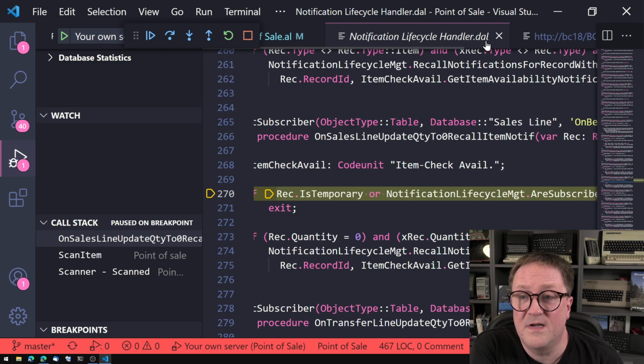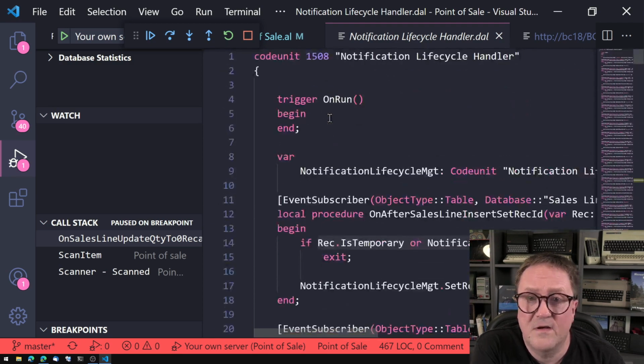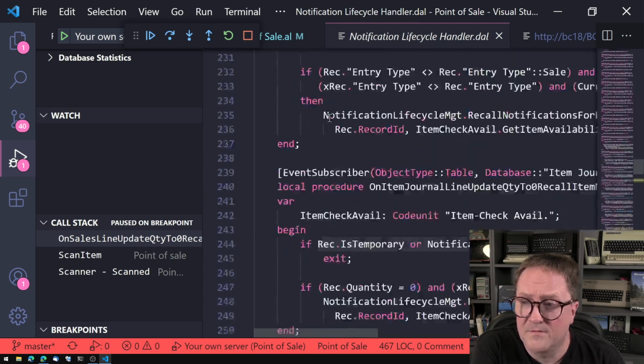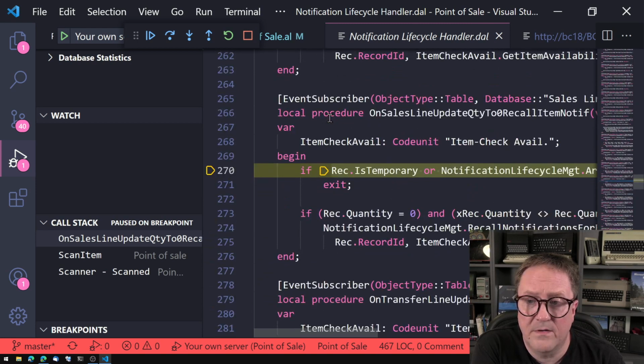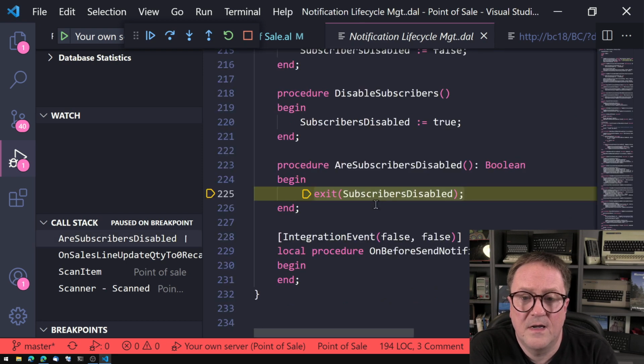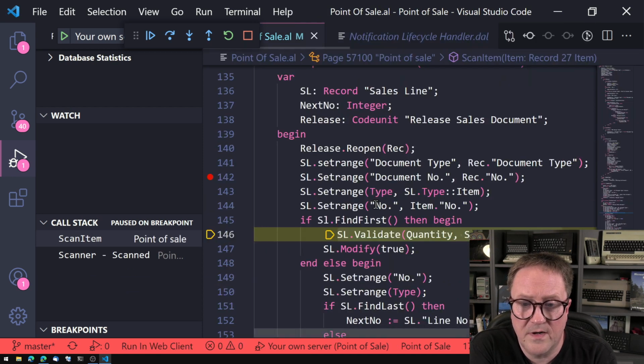notification lifecycle handler.dal. So what is this? Well, this is a code unit, and it's a fairly annoying code unit, but there we are. And I can just step into again, and I'm heading out, subscribe, disable, and I step into and step into more, and now I'm back.